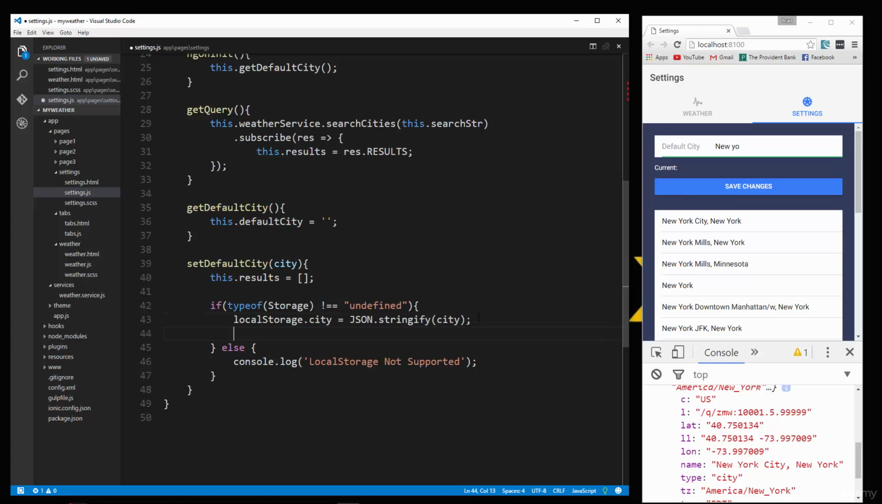All right, now what I also want to happen is I want the actual city name to show up here. We don't want it to stay as New York. Okay, we want it to actually be whatever we click on. So for that, we can say this.searchString is equal to city.name. All right, and then what we'll do is call getDefaultCity.